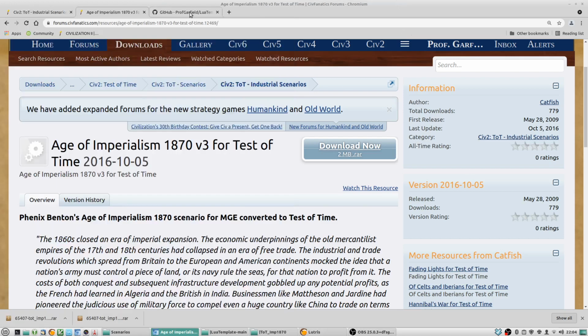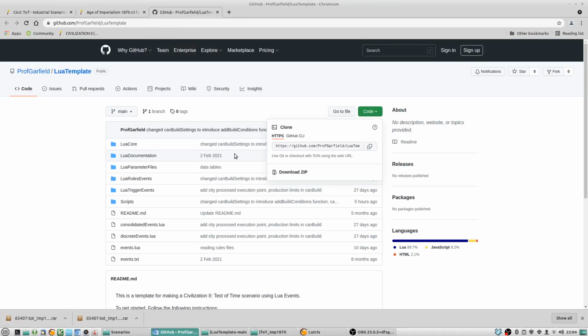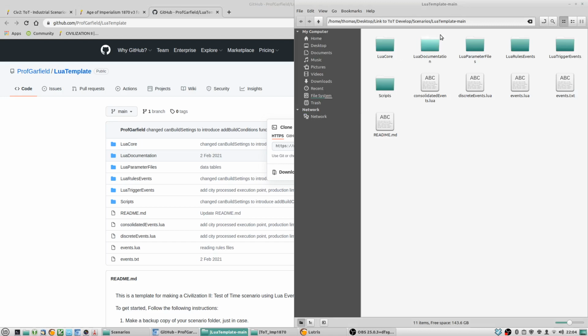So the next thing you would do is go to my Lua Template repository, and you would click on this green code button and download the zip file. And I've already done that. And then you would extract it, and I've extracted it here. The folder will be something like Lua Template-main, and it'll have all these template files. There's a lot more here than just the code that we need in order to implement building restrictions or production restrictions, but you don't have to worry about that. It'll just be around.